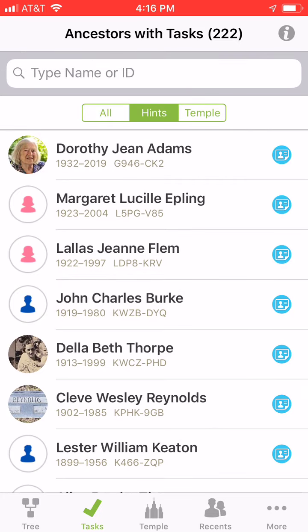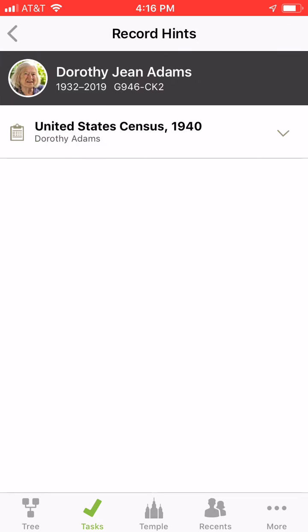This is Dorothy Jean Adams. She is related to me. She's my 4th great uncle's granddaughter, and I had the privilege of getting to know her. But if I wanted to source her information, I would click on this blue circle, and what it pulls up is it's showing me the United States Census in 1940 for Dorothy Adams. So this was when she was a little girl. She should probably be about 8 years old. So we're going to open it up and look.